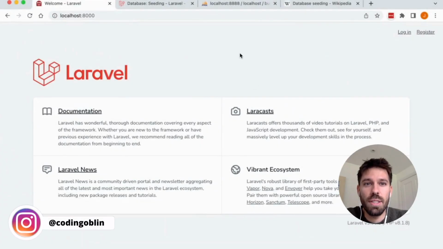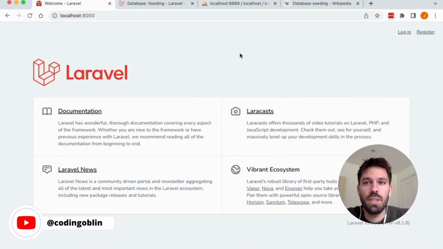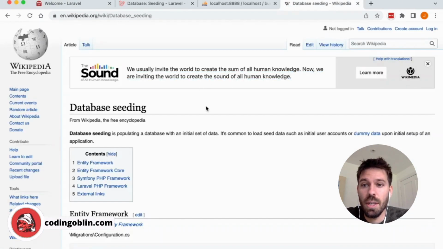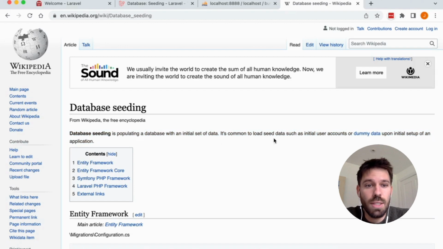In this video, we are going to look at seeding our database in our Laravel Jetstream application. So first thing we need to think about, what is database seeding? So we have a look at Wikipedia. Database seeding is populating a database with an initial set of data. It's common to load seed data, such as initial user accounts or dummy data, upon initial setup of an application. So that's exactly what we're going to do.